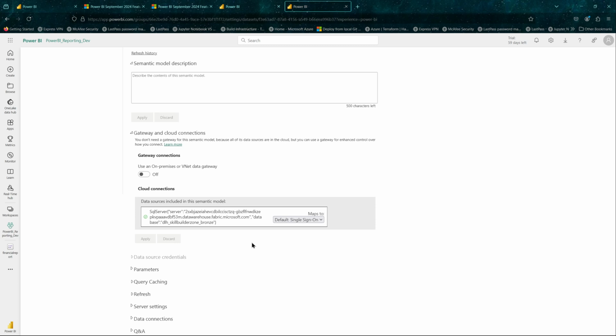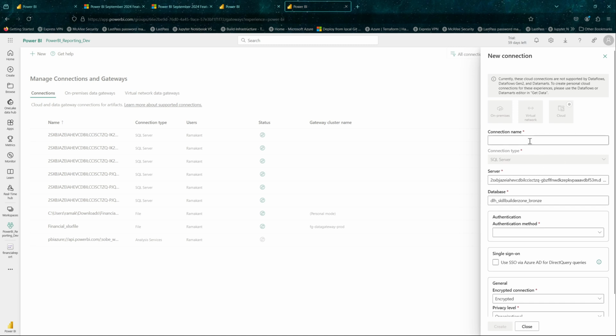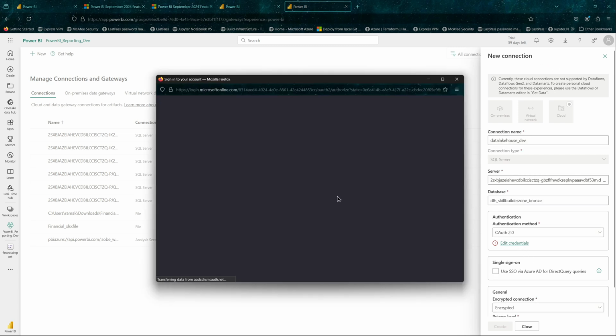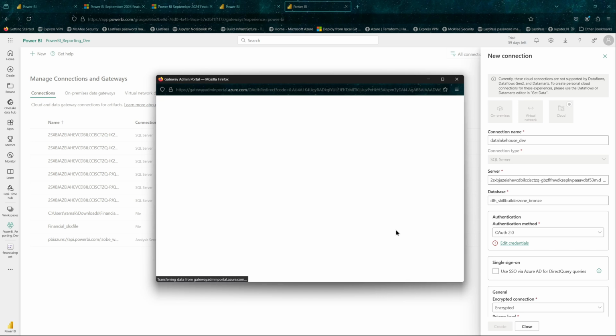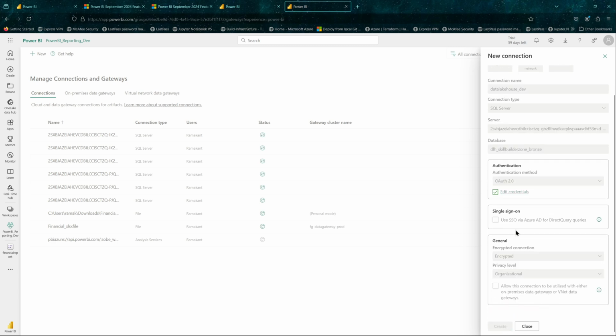So the solution is to create a new connection. You'll go here in the cloud connections, create a connection, and give this new connection a name. For us, we will give it Data Lakehouse Dev, because we are connected to the dev environment. And you can see the server name it has already picked up, that's the SQL Analytics endpoint. You'll use OAuth 2.0, sign in. Best practice is to use the service principal. Click create.